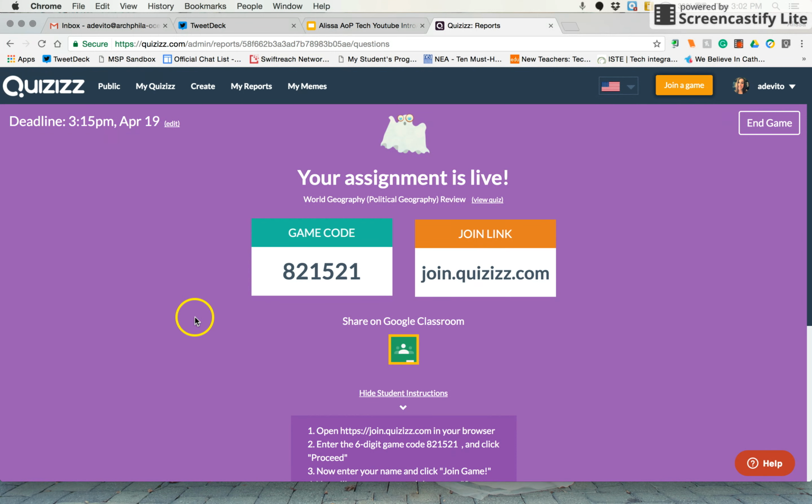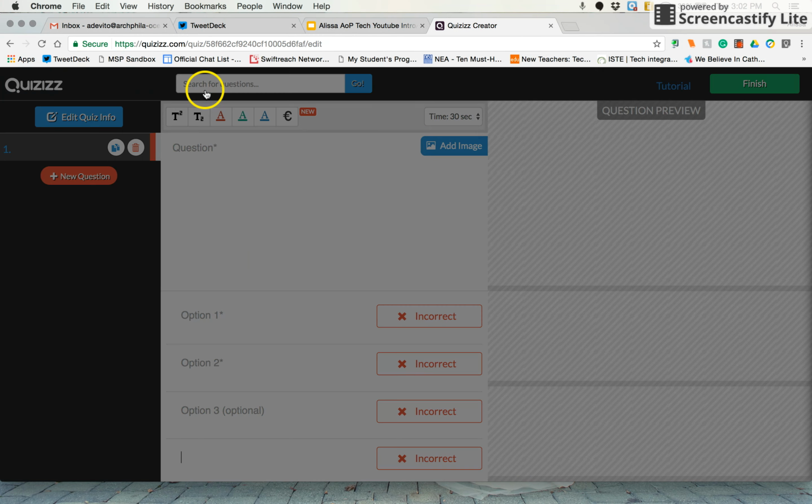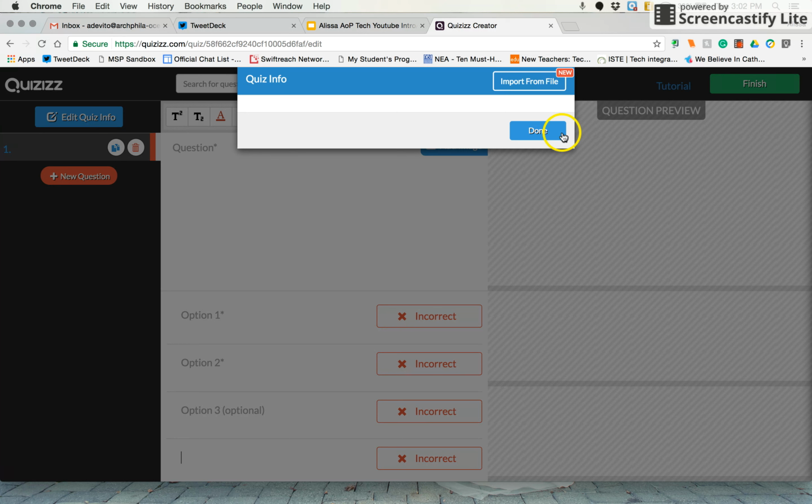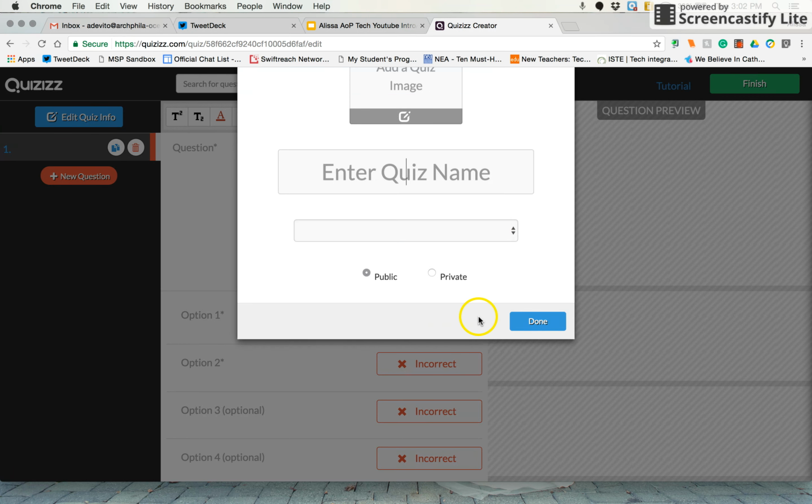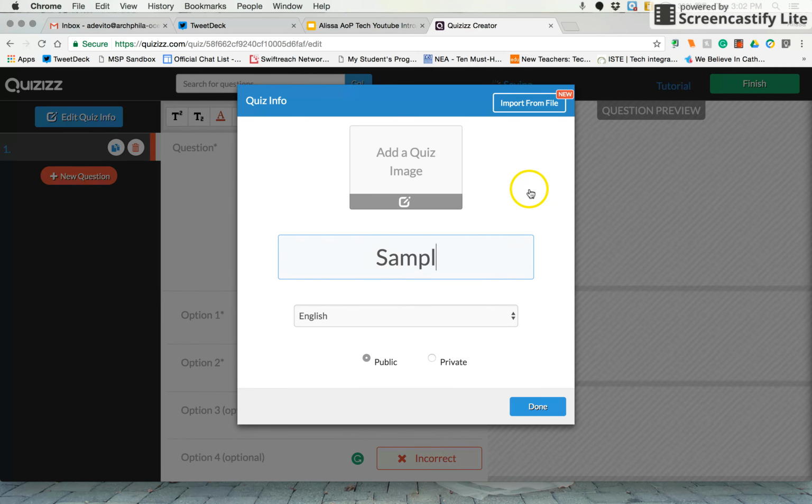All of those same features apply when you make your own quiz. I'm going to select create from the top corner here, just so you can see what that platform is like for the question creator. You do have the ability to import from file. I'm going to put sample here, and I can make it public or private.